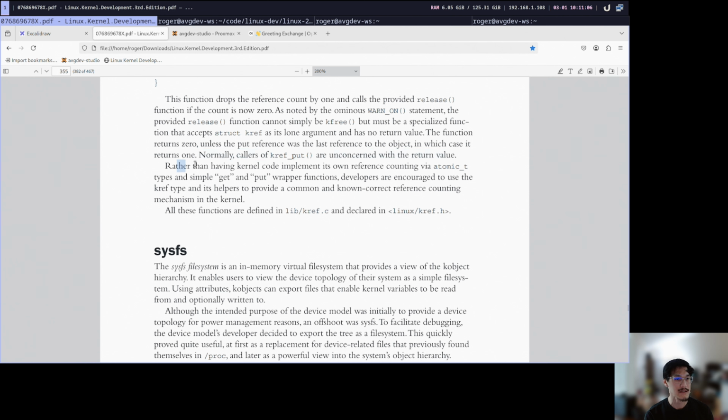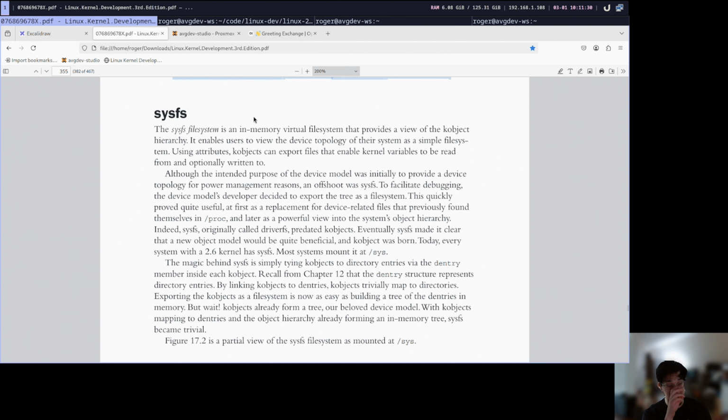Rather than having the kernel code implement its own reference counting via atomic_t types and simple get and put wrapper functions, developers are encouraged to use the kref type and its helpers to provide a common and known correct reference counting mechanism in the kernel. All these functions are defined in lib/kref.c and declared in linux/kref.h. Cool. All right, sysfs.